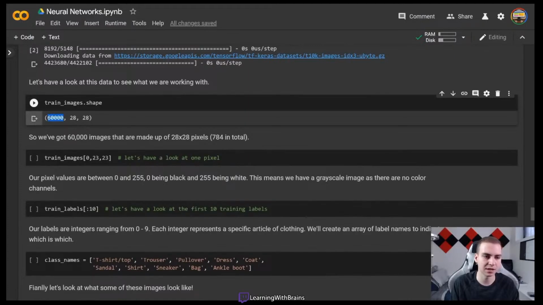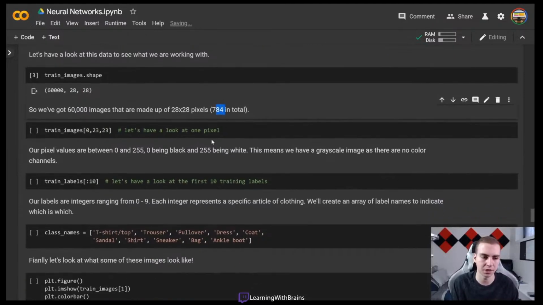So we have 60,000 images that are 28 by 28. What that means is we have 28 rows of 28 pixels. That's what our information is. So we're going to have in total 784 pixels, which I've denoted here.